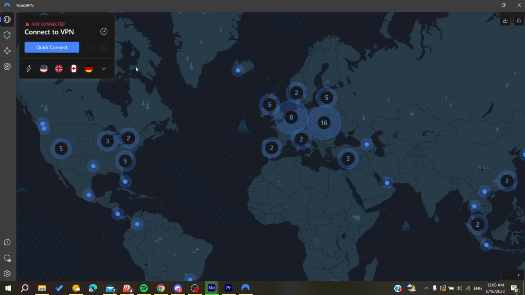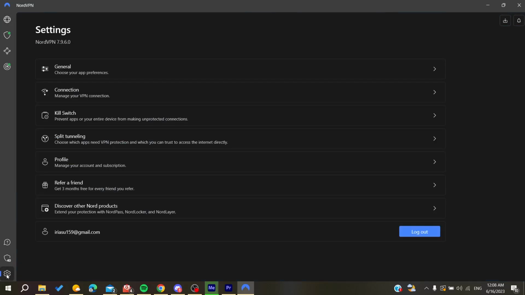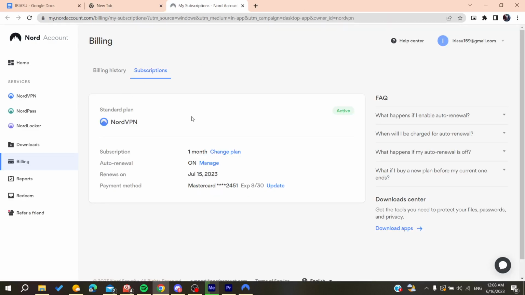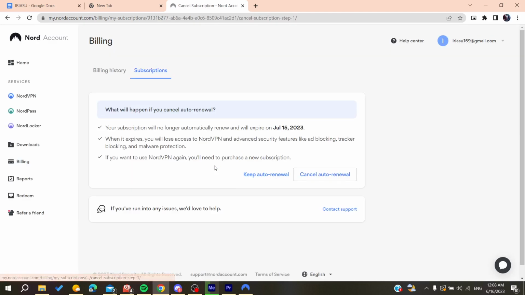So now after you have logged into your account, you will need just to go to the settings and then go to profile. After that, you will need just to manage your subscription and click on it, and then it will redirect you to your user panel or user settings, and then you will be able to remove the auto renewal. So basically you need just to click on manage the auto renewal, and then you will need just to click on cancel auto renewal, and it will be disabled or turned off.